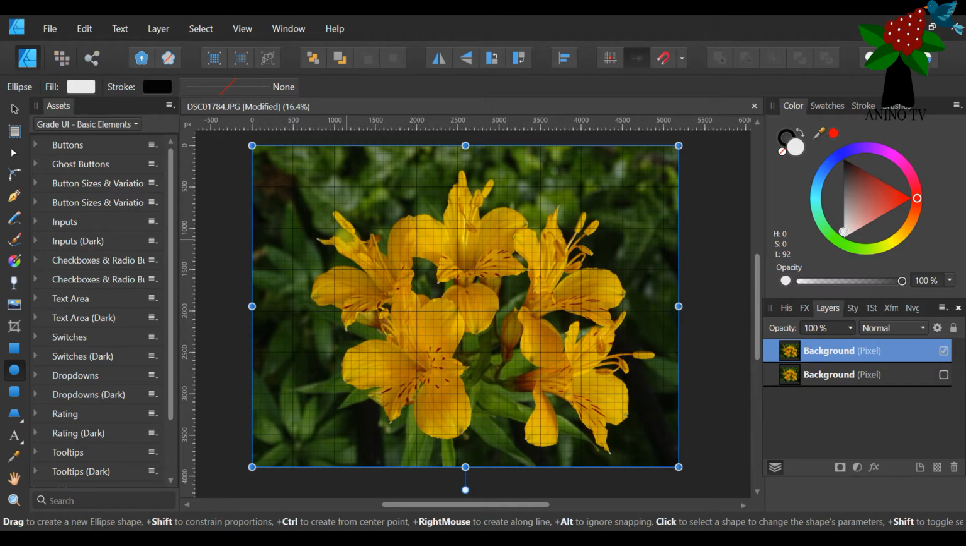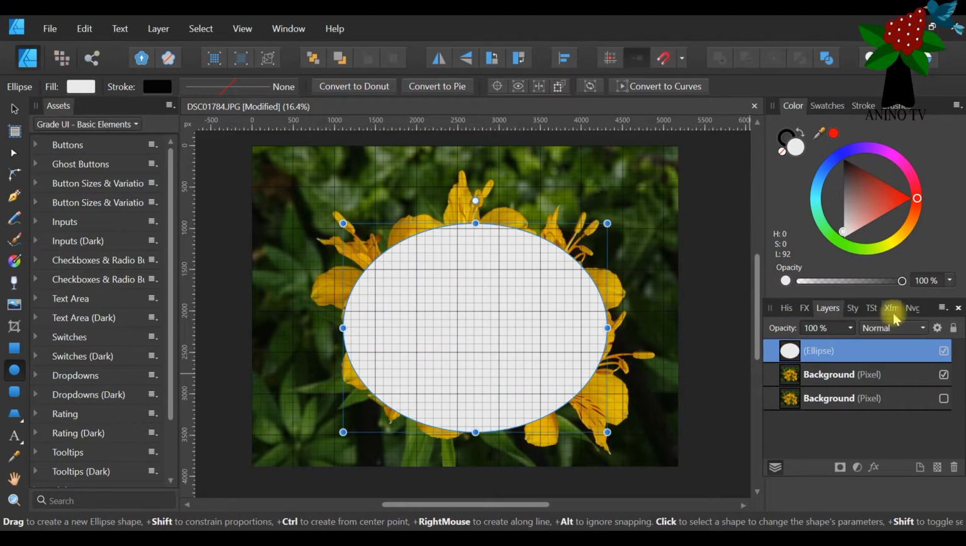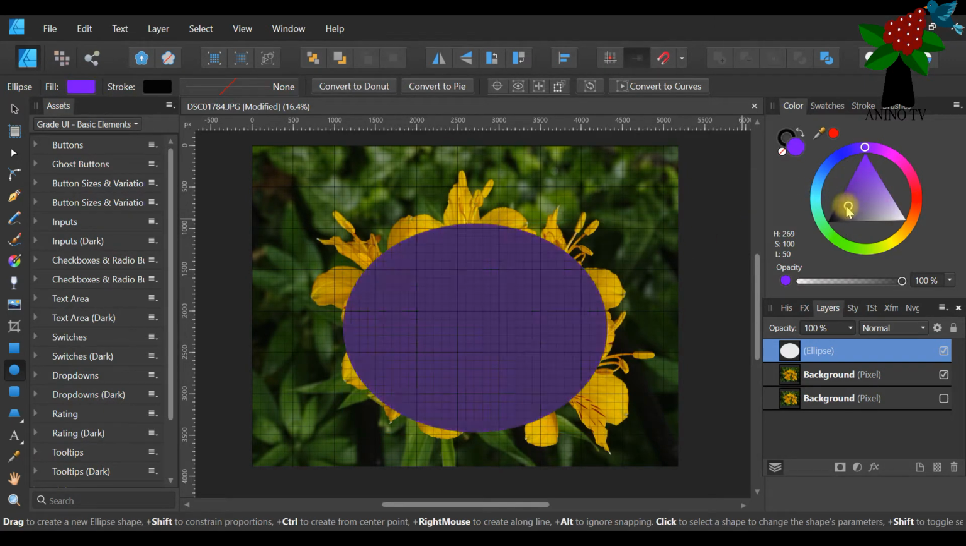The second technique, the flower is going to be the one to create the shape. So we can just drag it. I'm going to fill this ellipse shape with a different color. I'll go for purple.